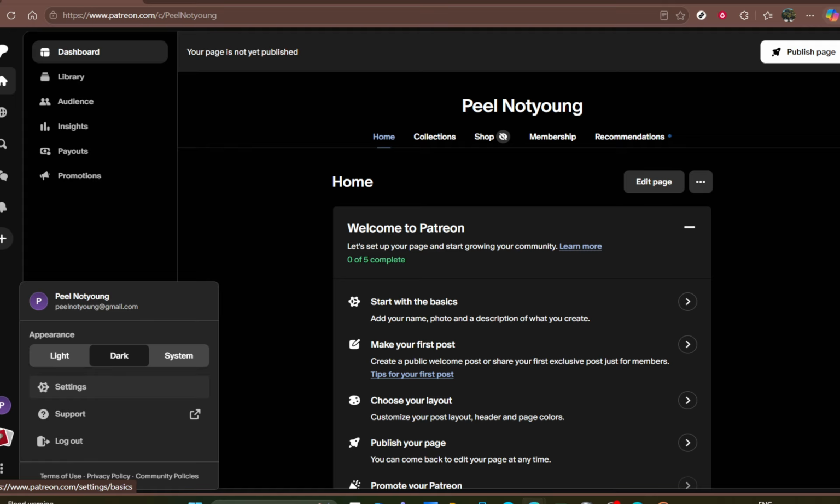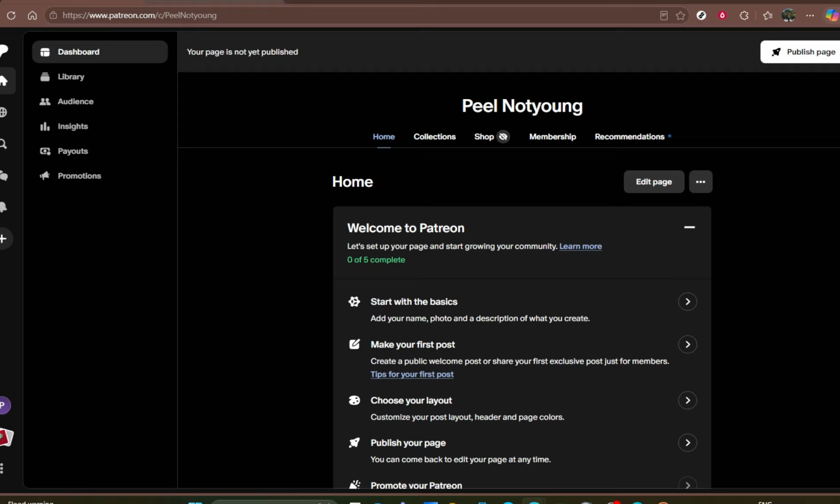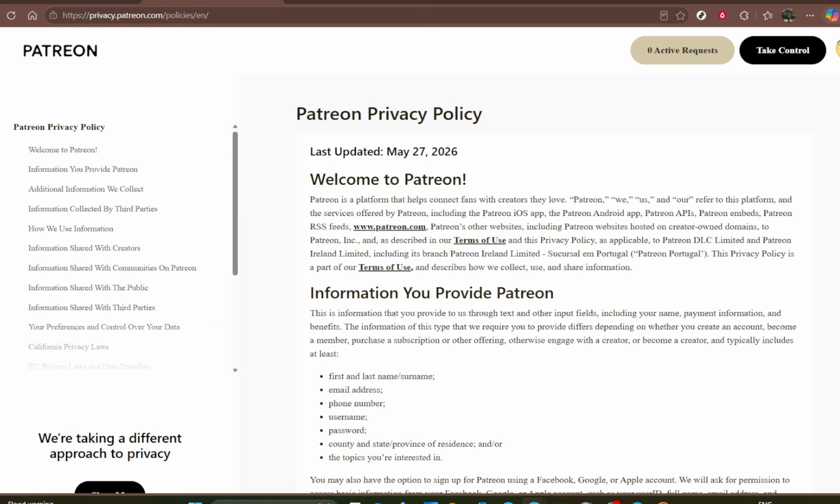This will take you away from the main account area and into Patreon's privacy related page, which is where the account deletion request begins. After that, a new window or page will open. On this page, find and tap the option labeled Make a Privacy Request. This is the section Patreon uses for requests involving your personal data and account related privacy actions.